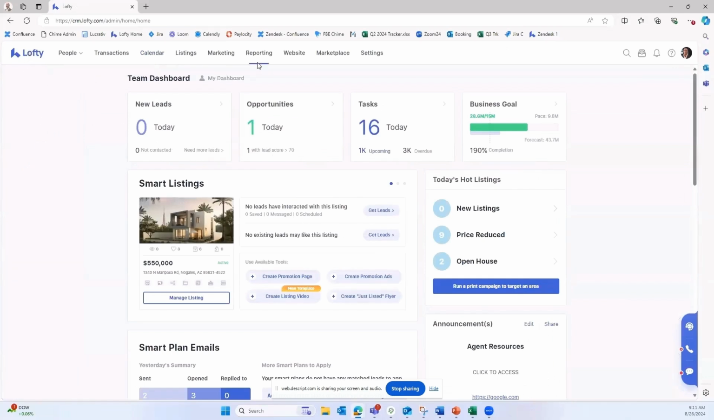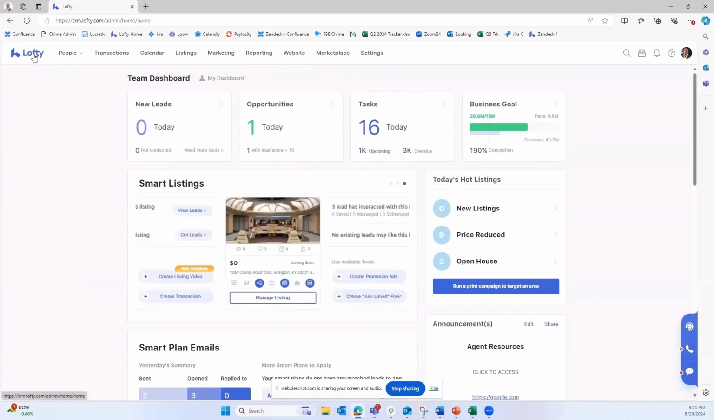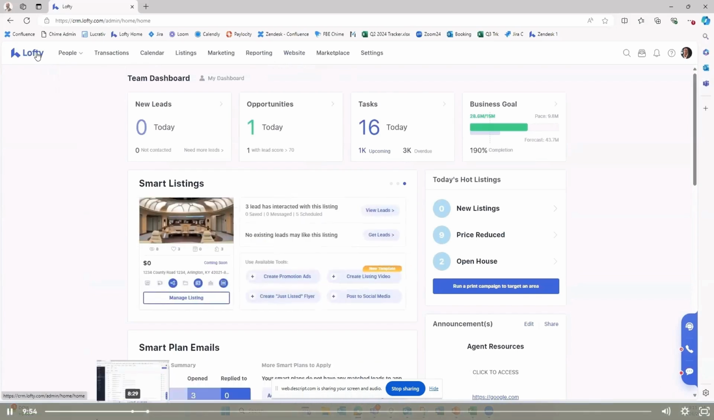Now, no matter where you are, with the exception of your CMS in your website tab, you can click on your Lofty Home button and that will bring you right back to this page here.